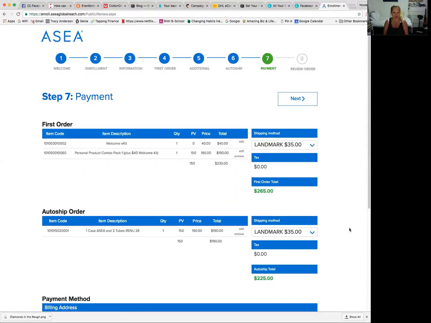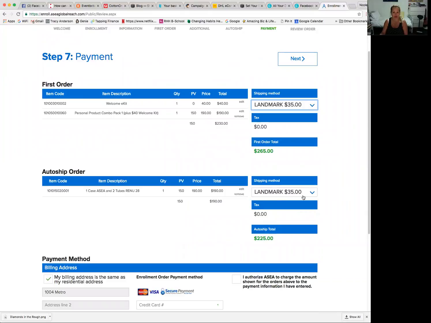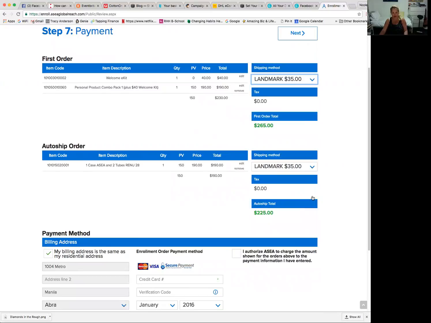Okay, so you can see here that this is their first order. This is their shipping. So because the order is up to a certain value, the shipping is $35. So, you know, it's not too bad. It's fairly inexpensive, the shipping, for international shipping that ASEA has organized. And then we can see here as well, one case of ASEA and two tubes of Renew on the order ship is going to be $35 shipping. So all of these prices are in US dollars, and it will be shipped directly to the person's door.